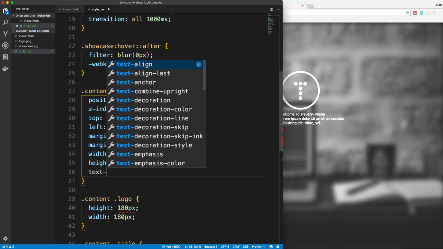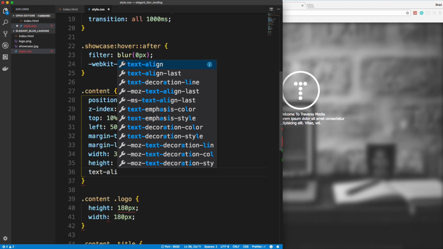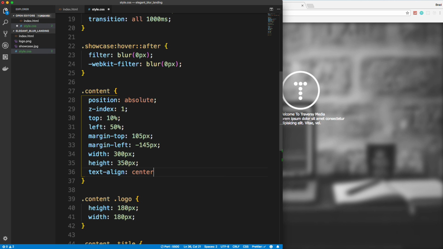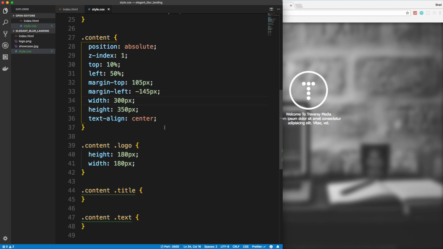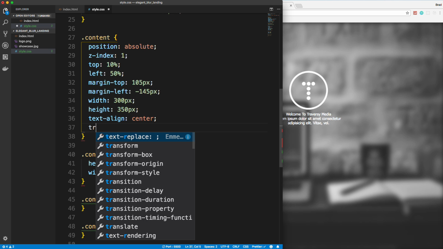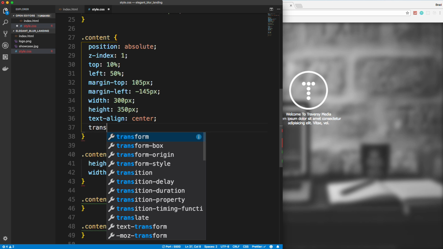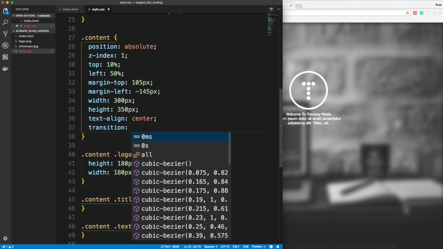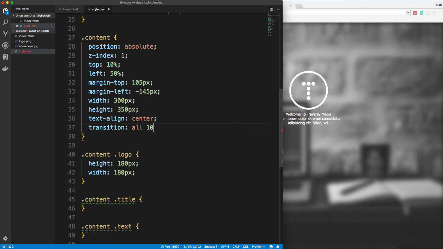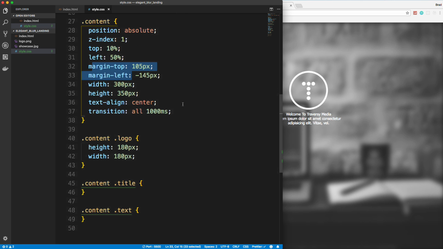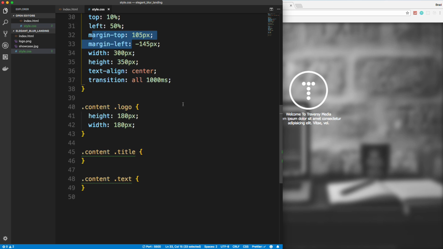Let's make sure all the text is aligned to the center. So I'm going to do text align center, and then I'm just going to add a transition all for this as well. So we'll say transition all 1 second. Okay, save that, and now you'll see that it kind of floats in from the side. That's because of the margin top and left. So that should be it for the content itself. Now let's do the title.